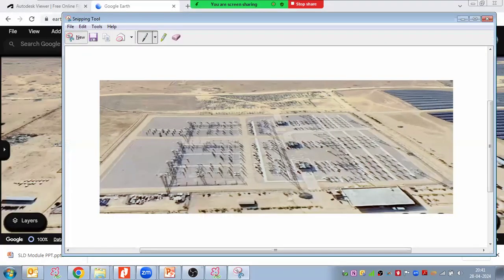So here we have the control room building, our control building. In the control building, the operators are sitting, and in front of the operator they have the SCADA computer, engineering, and the control relay panels placed inside the control building, and all the equipment and switchgear installed outside.